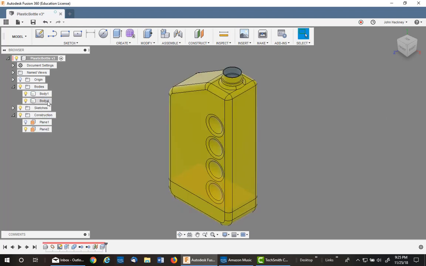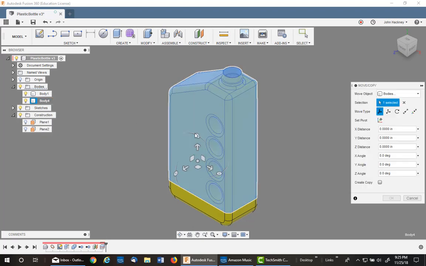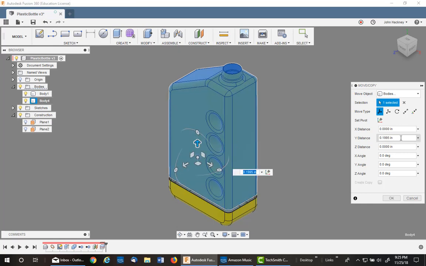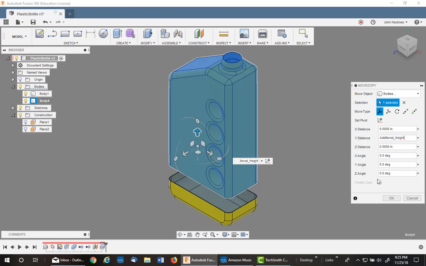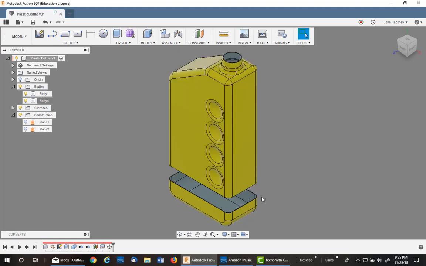This produces the top and bottom part of the bottle. We can turn off that plane. We don't need it anymore. Now the next step is to take the top part of the bottle and move it up that additional distance. So right click, move, pick on the arrow, come over and pick on the distance. Be sure you know which one it is. It happens to be the Y. And then type in A for additional height. It'll move it up. There's a space we need to fill with new material.